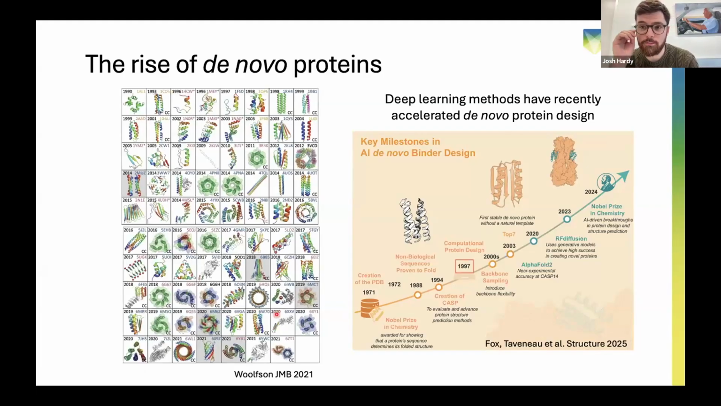in artificial intelligence, specifically deep learning, that has accelerated de novo protein design. And this has been particularly around the release of Alphafold 2, as well as RFdiffusion, and recognized by the Nobel Prize last year. This field is rapidly growing in its breadth and depth. So it's a really exciting time to be part of this program.